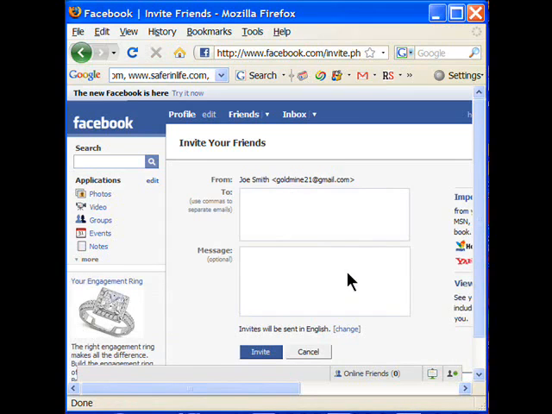And really simple. I just sent three. I could have sent 50 in almost the same amount of time. You could have sent 100 in almost the same amount of time. So this is a really clever way to add a bunch of friends really quickly to your Facebook.